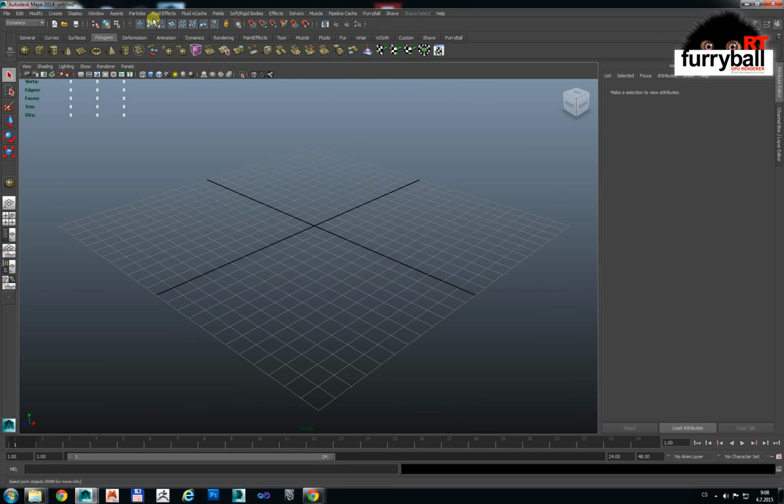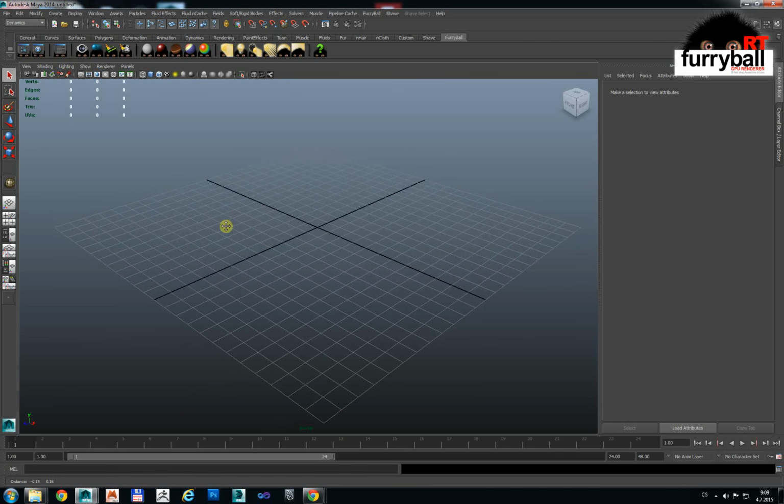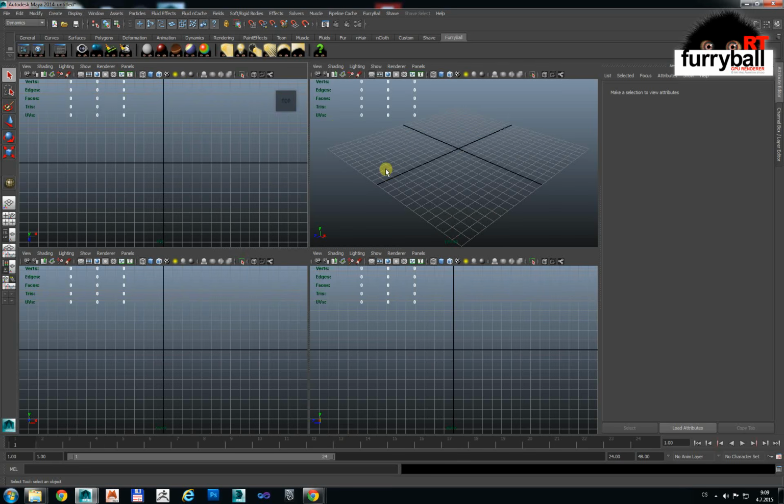First, when you load our FurryBall plugin, if you are here for the first time, you have to create the shelf. If you just installed it, it is created automatically. So this is the FurryBall shelf, and there are basic settings for parameters and other stuff.